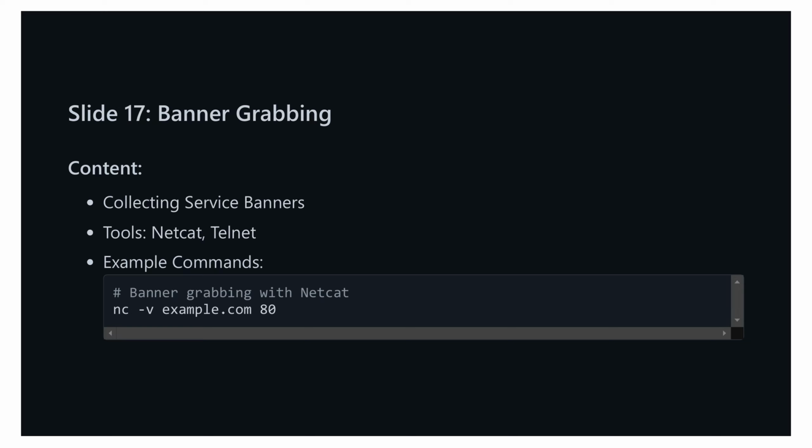Stay tuned. In the previous slide, we discussed network sniffing, examining how tools like Wireshark and tcpdump are used to capture and analyze network traffic. We also saw some example commands for capturing network traffic using tcpdump. Now, moving on to the current slide, slide 17, we are going to delve into banner grabbing. Banner grabbing is the process of collecting information about a service running on an open port of a remote system. This information typically includes details about the software version and the type of service running, which can be crucial for vulnerability assessment. To perform banner grabbing, we can use tools like Netcat and Telnet.